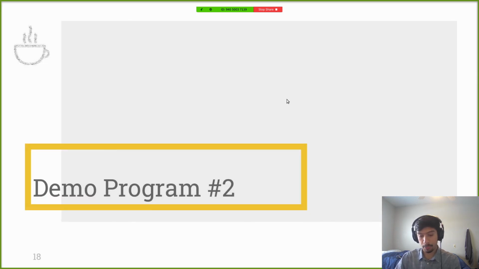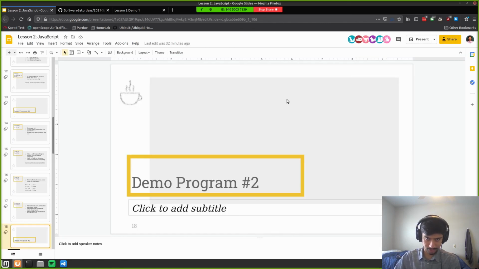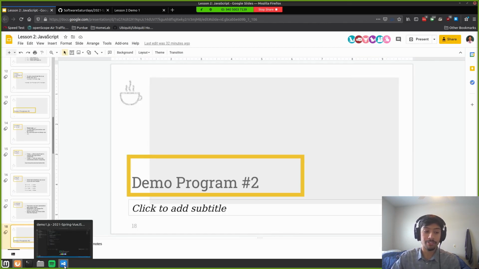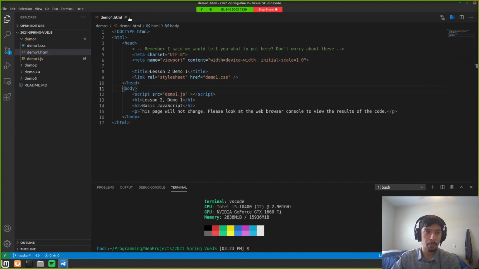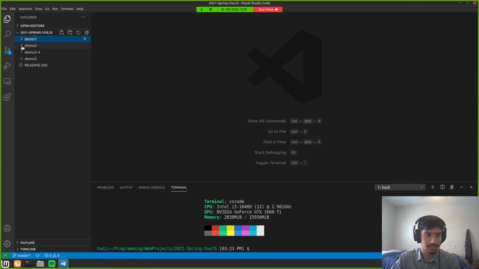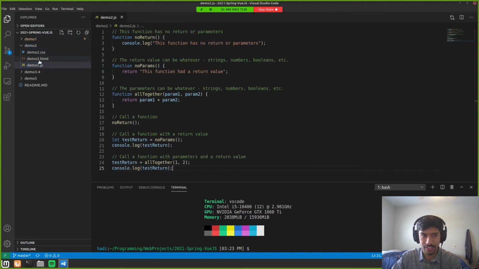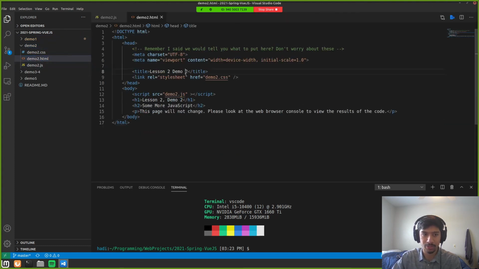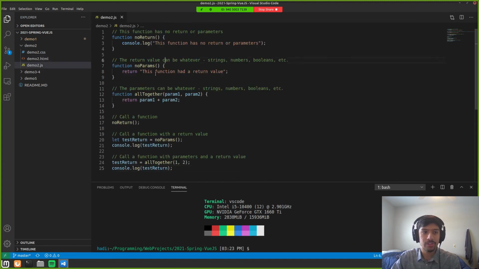All right, demo program 2. Demo 2 is all about functions, so I know it's a new topic for some people. I'm not going to go over the HTML and CSS again. It's the same as it was for demo 1, just change the demo 1 to demo 2. Other than that, it looks exactly the same. So here are some example functions.